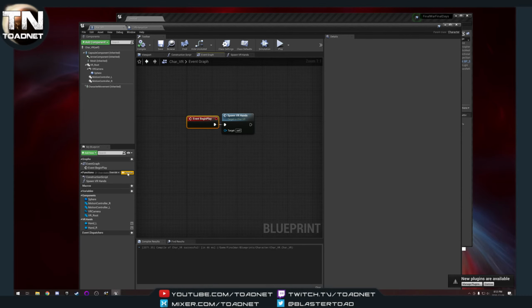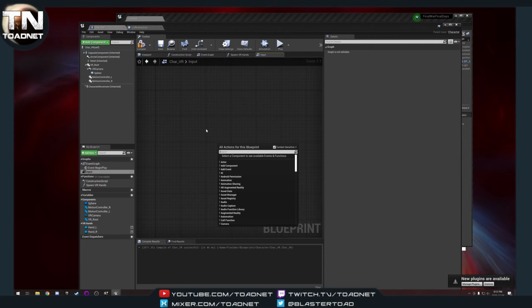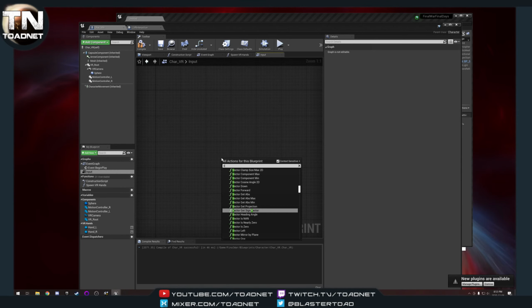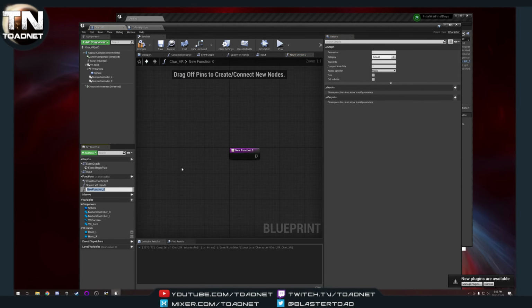Okay, let's do inputs now. VR grip. Okay, so when we grip, we are going to find out get nearest object with grip interface.